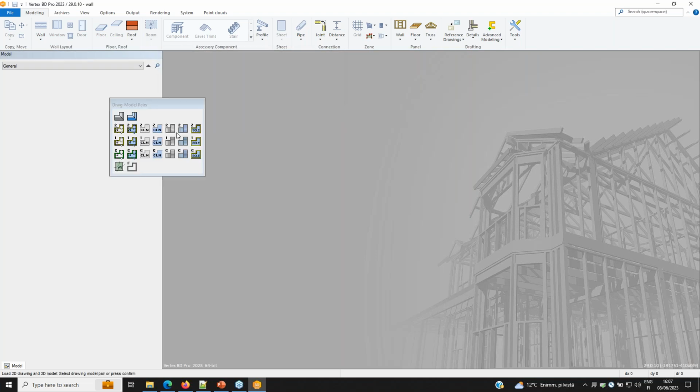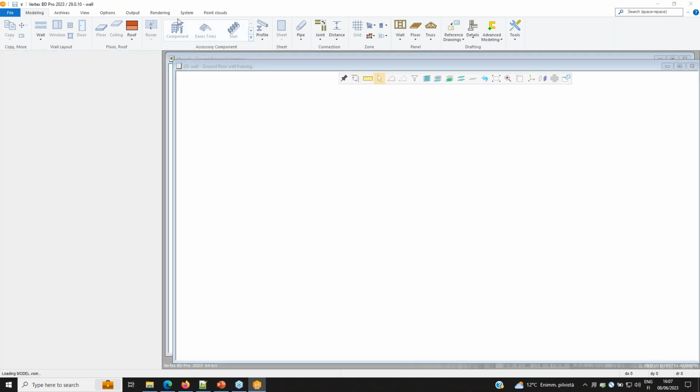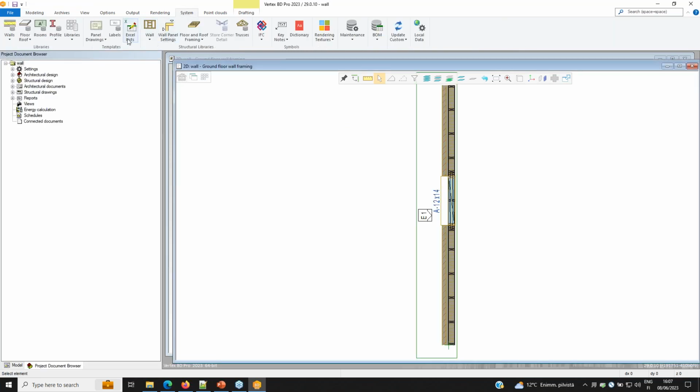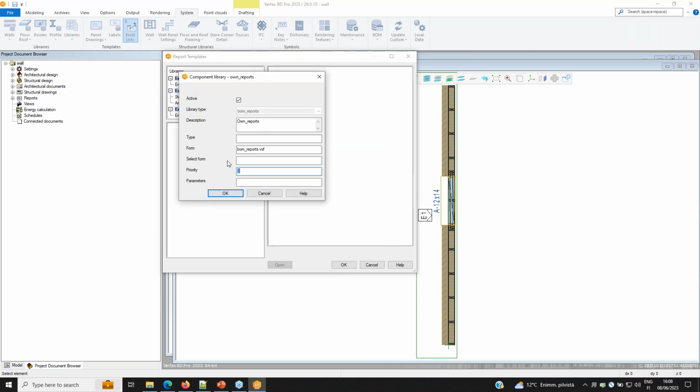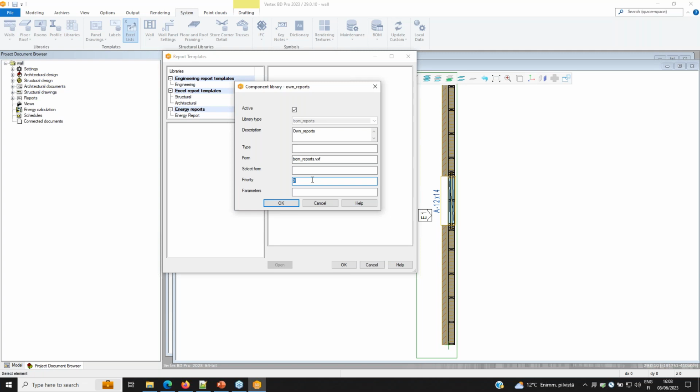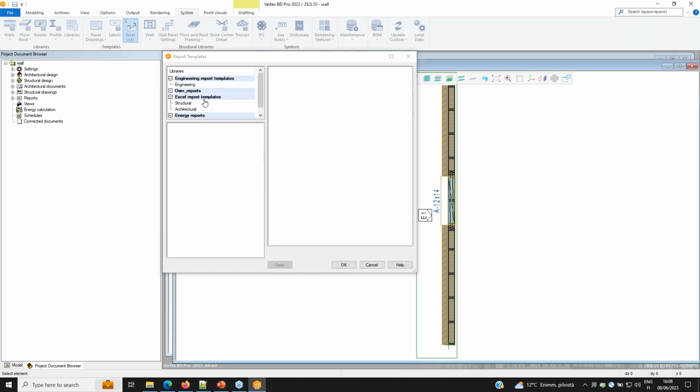Okay, now we got this one. And let's start again. Excel lists. And no error messages this time. Create new library. So I told you, no funny stuff here. Own reports, for example. And a priority number, something small, so it goes hopefully almost to the top of the list.